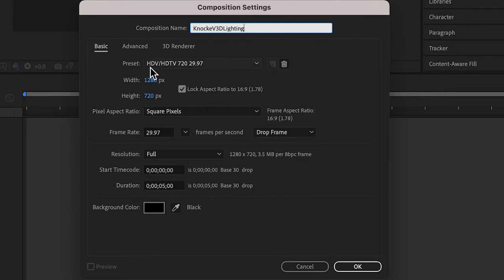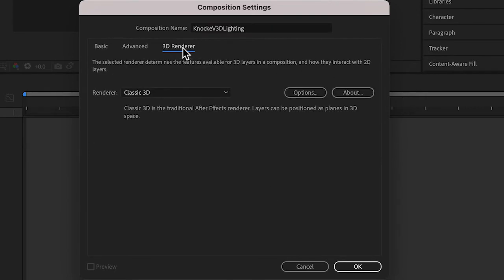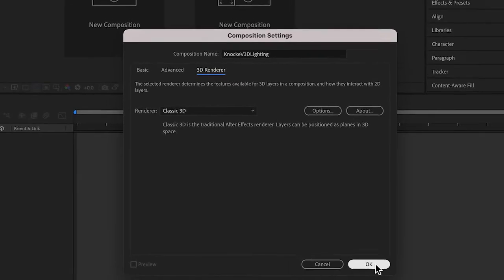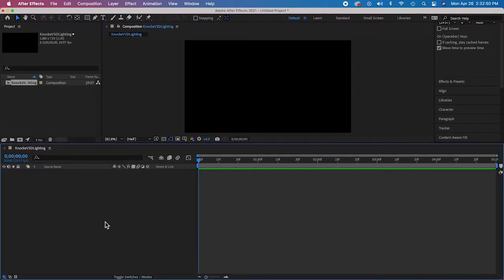We want it to be the normal size, HDV, HDTV 720, 29.97, 1280 pixels by 720, 29.97 frame rate, 5-second duration. Then we want to go to the 3D renderer tab. And here we want to make sure it says Classic 3D. Classic 3D renderer uses a little less memory, so it will work faster. And we will do that for most of the tutorials, then we'll change it at the end to the one that allows extrusion.